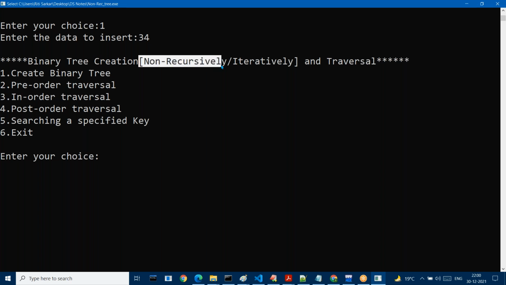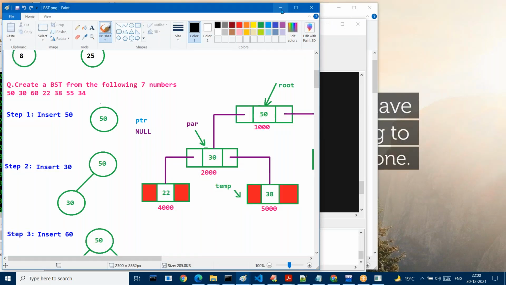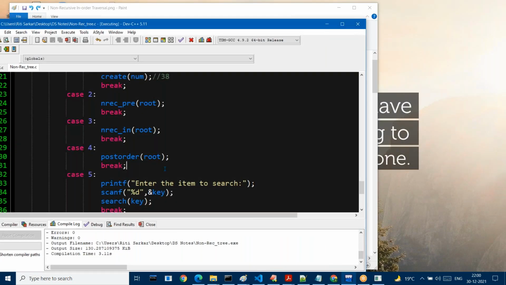Non-recursively, we are doing in order traversal. What will it give, sir? We know that it gives sorted order only, na? Enter your choice. Achha, I need to give those spaces, guys. No problem. But let us check whether sorted order is coming or not. 22, 30, 34, 38, 50, 55, 60. Means what? Sir, our algorithm is perfectly okay.